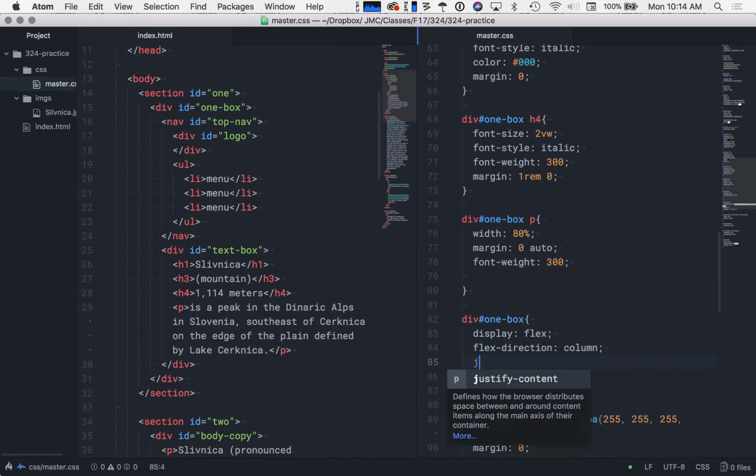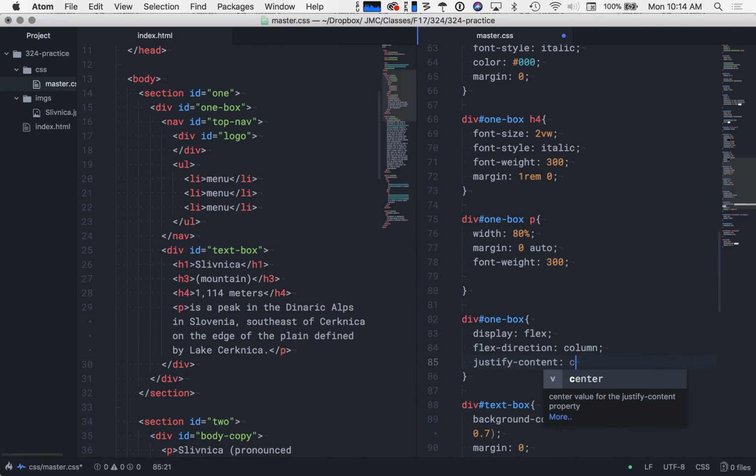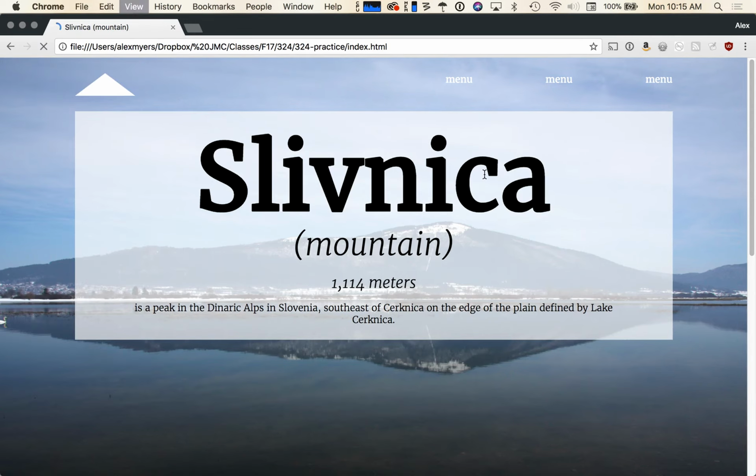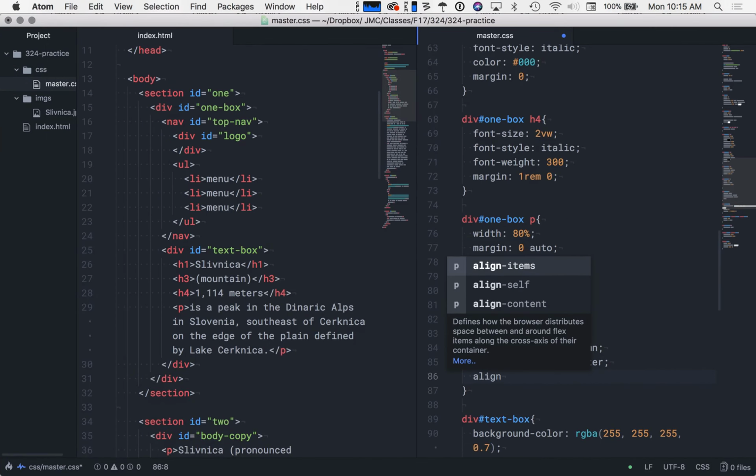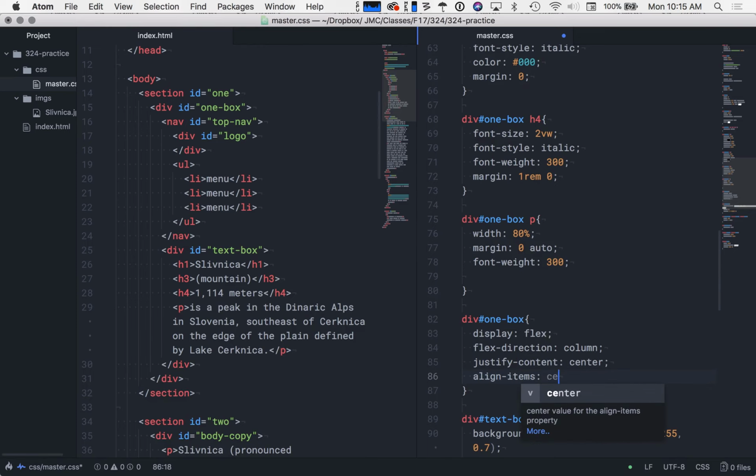Then I'm going to say justify content center. It's already in the center, so it shouldn't change. Okay. Then we're going to say align items center. Now that's this combination of justify content center and align items center that will move that box to the middle of the div, the absolute middle of both axes.